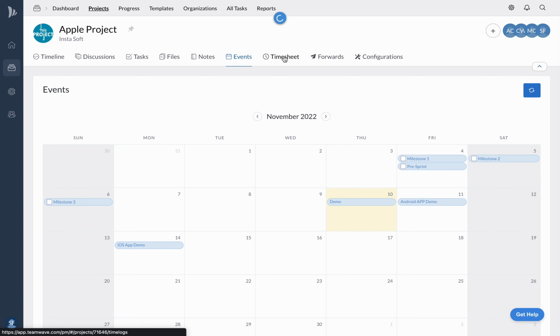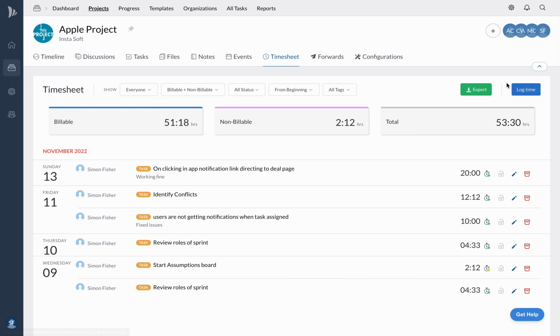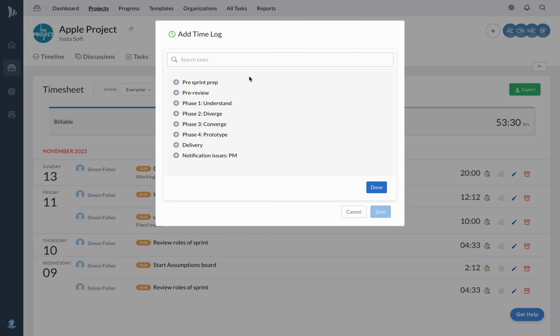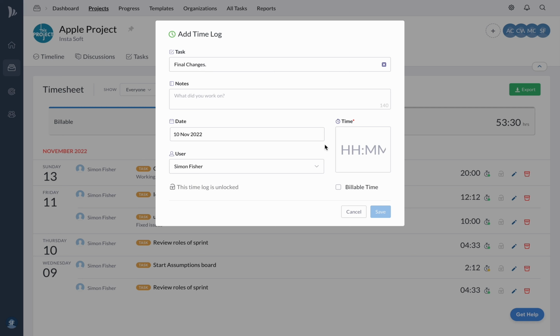Next we have the timesheet. Here you can see a list of all the billable and non-billable hours recorded. Let me show you how to log time here quickly. Click on the log time here and in the modal, select the task you want to log time to and enter in the details and select if billable. Then click Save.